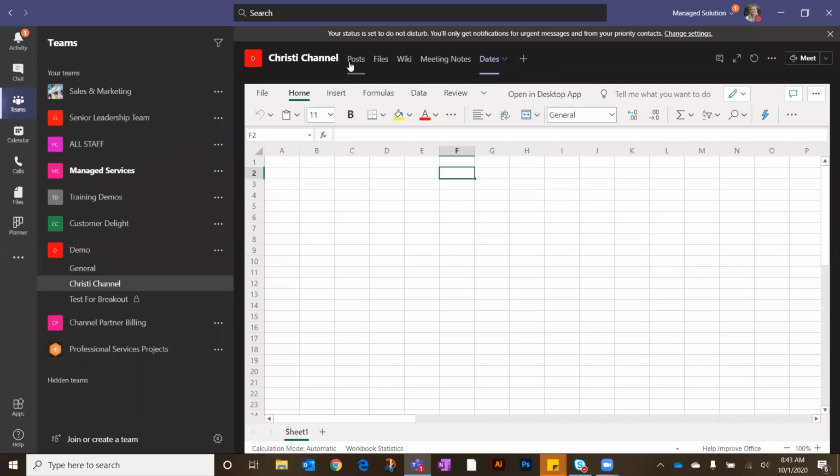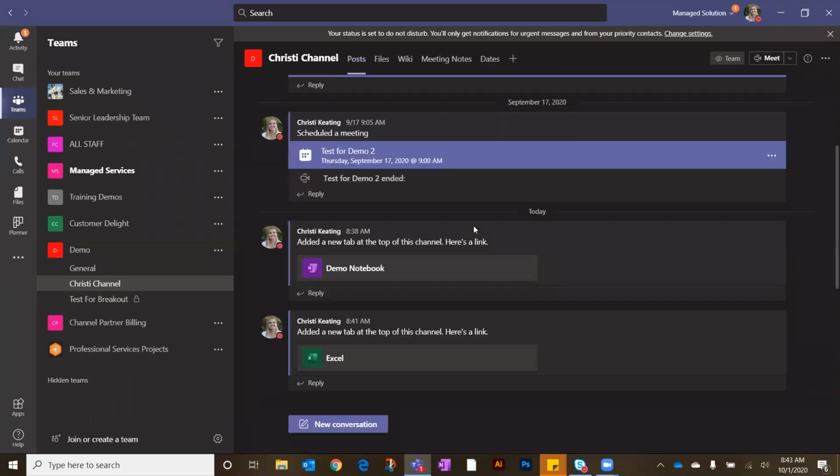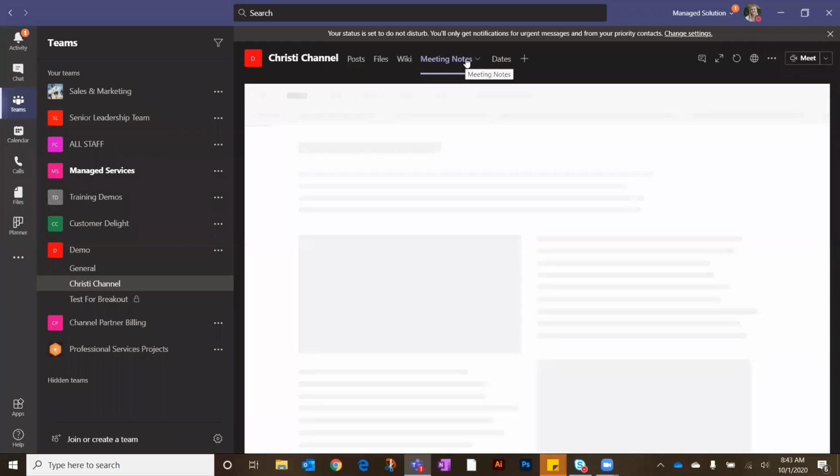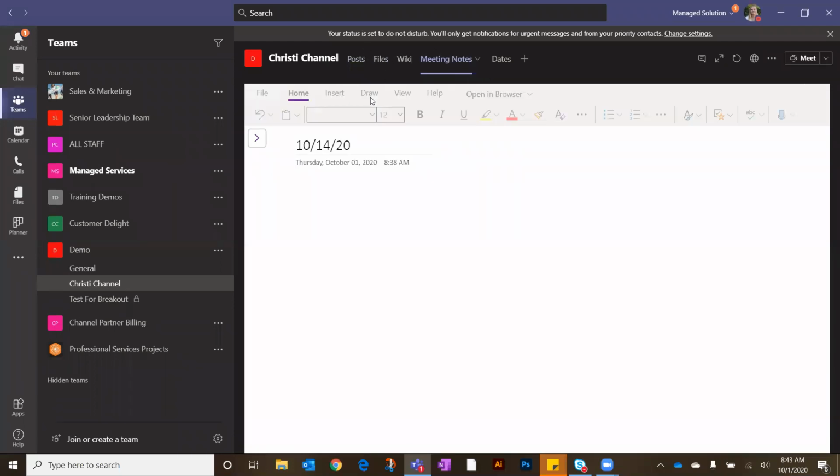And then just to show you what this looks like in the post, you can see Christy added a new tab at the top of the channel. Here's the link, so I can click right from here to go there, or of course I can click the top to go there. So that's what it means by posting to the channel. If you don't want it to post to the channel for whatever reason, it's totally up to you. You can just uncheck that box.